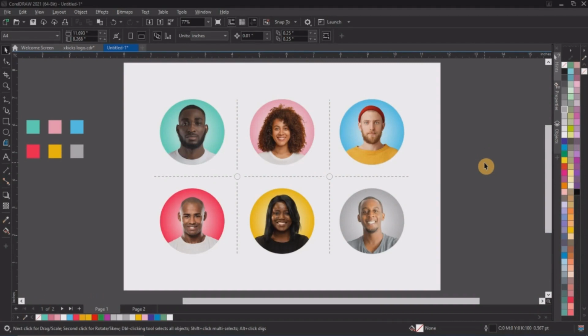Today we'll be looking at how you should arrange your profile picture, how your profile picture should be, and the perfect way to show off your profile picture. So without much further ado, let's get started.